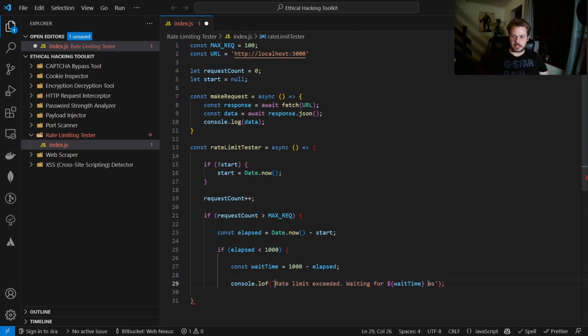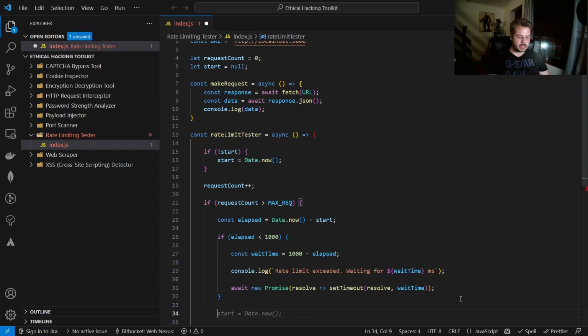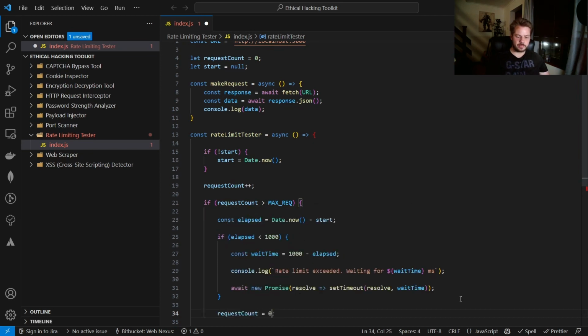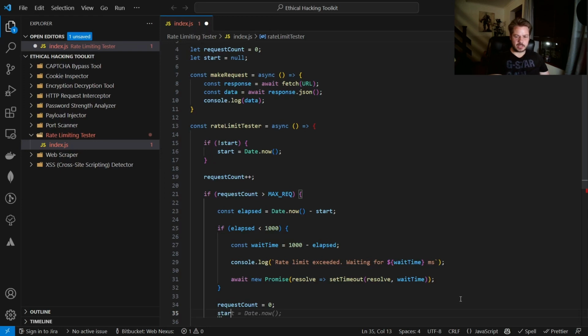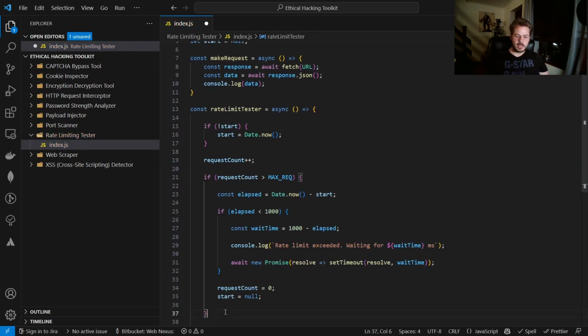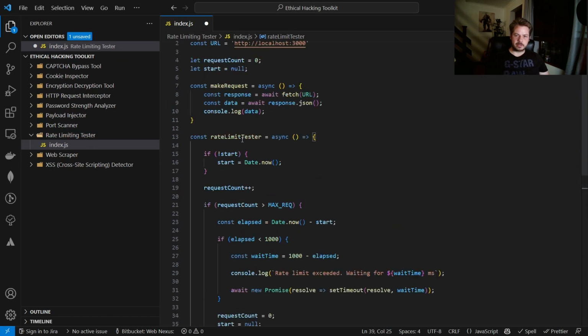So we need to put in these backticks on this console.log. And then we're going to await a promise to come back from this resolve. We can close that if statement off. And then underneath here, we need to reset our request count. So we can say requestCount equals 0, and the start is equal to null. We can close off the if that we have here, and then we can start making our request. So we say await and then makeRequest, this reference to this function up here.